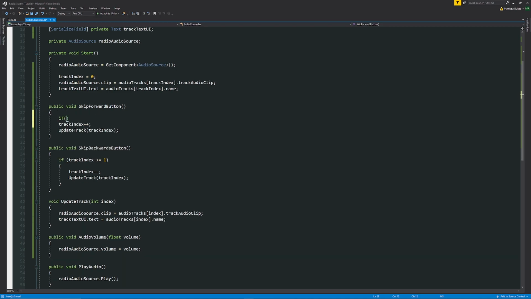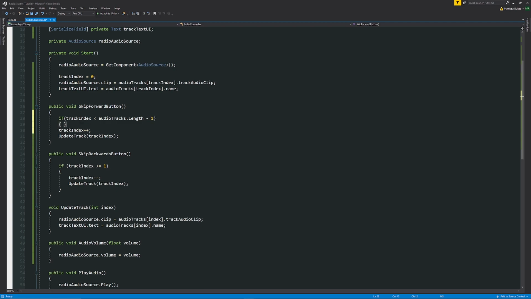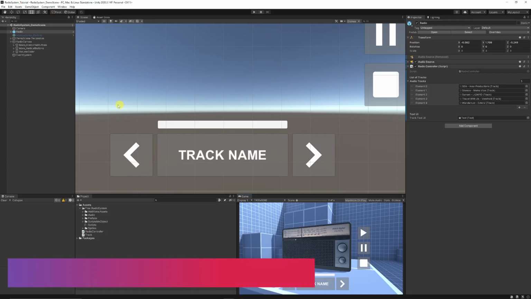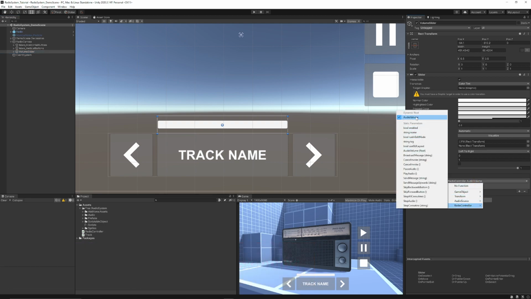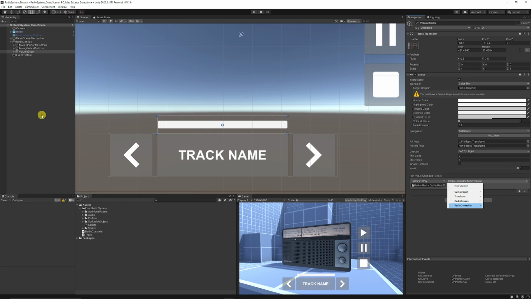We need to check that if our track index is less than the audioTracks.Length, with a capital L, which is the full length of the array, minus 1, because we never want to get to the end of the array, we want to always make sure that we can't. We'll encapsulate this with 2 curly brackets. So we can go back into Unity, go into our volume slider, add an onChanged event, go to the radio controller and add the dynamic float, which is radio volume.